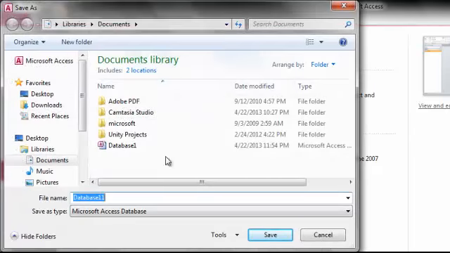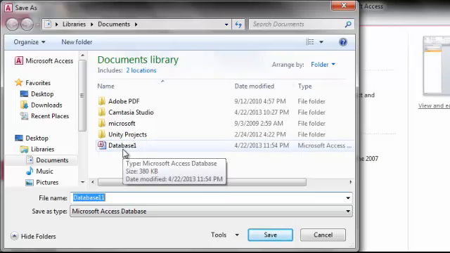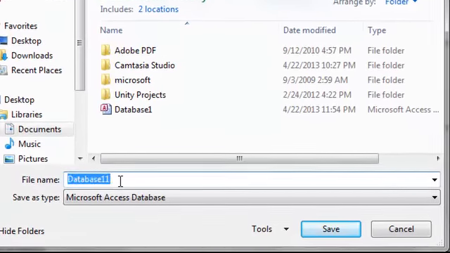Now notice, under Documents, you have Database 1, the name that we had selected, and now down here you have Database 11. The later versions of Access have the tendency to add on an additional digit so that as you're saving, if you don't make changes here, you're making or creating backups of previous versions.